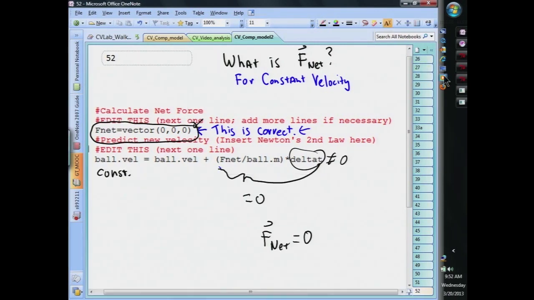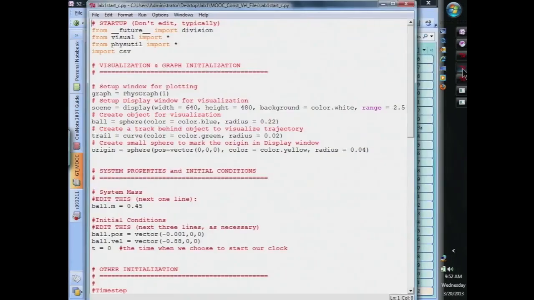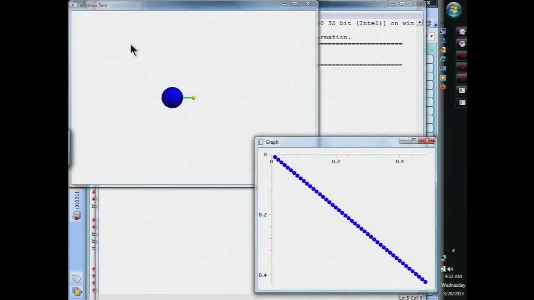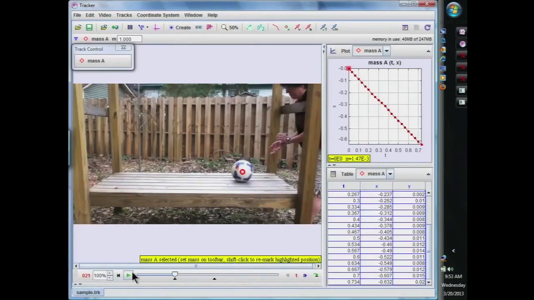Now let's run our code and see what our predicted motion of the ball looks like. By eye, this looks similar to the observed motion we saw earlier in the video that we analyzed. Now we can make this comparison more quantitative, but we'll save that topic for our next video lecture.